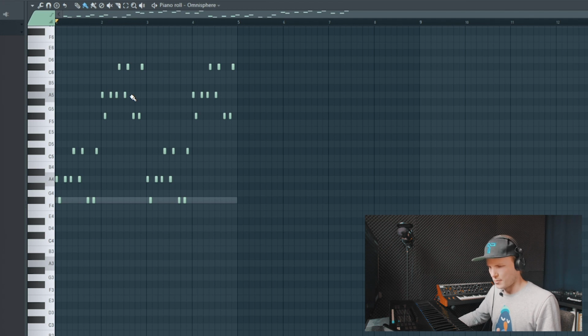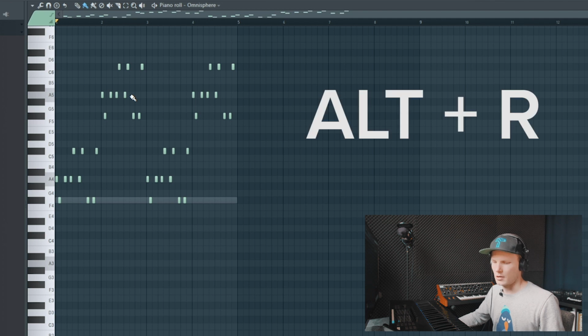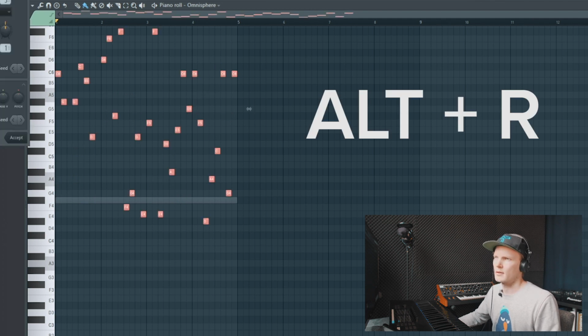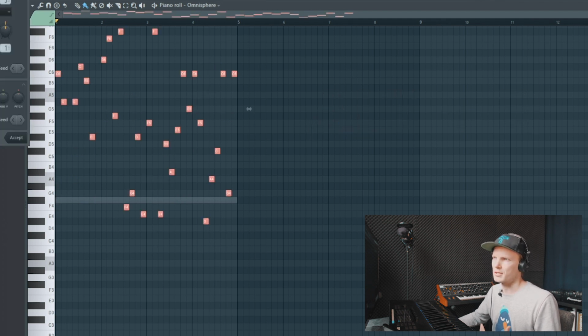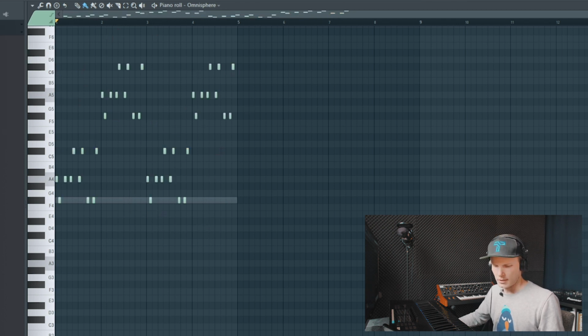Talking about not making stuff yourself, there's a randomize tool, which is Alt R. And this instantly randomizes notes for you. So let's play it.